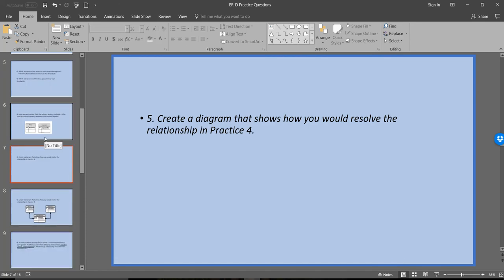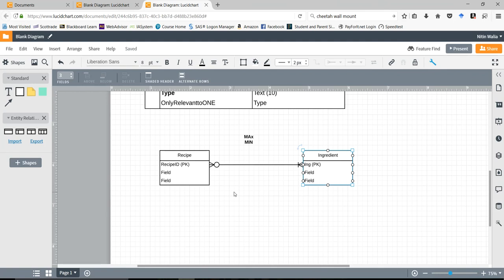Okay, so now the fifth question is, how will we resolve this relationship? What do I mean by that? Many to many relationship cannot be implemented in a database, right? So we have to resolve this. We have to break this relationship by introducing a third entity called an associative entity. What's the name of that? Let's name it, you can give it any name you want.